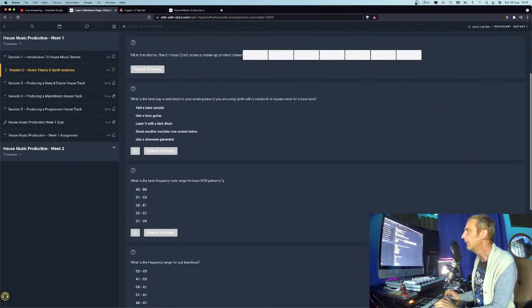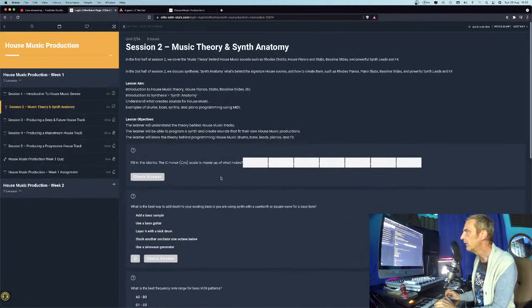So again, more questions for these units, quite a lot of questions in this one, and not going to give too much away here.